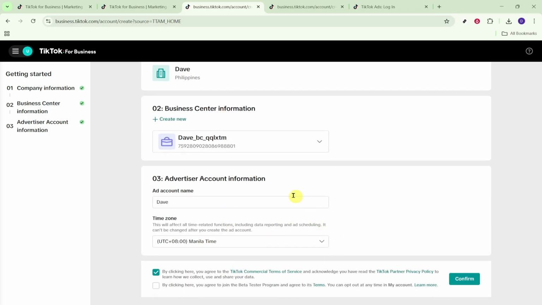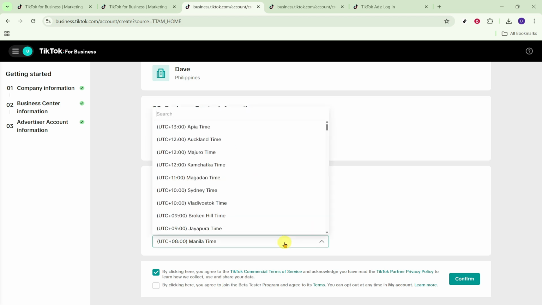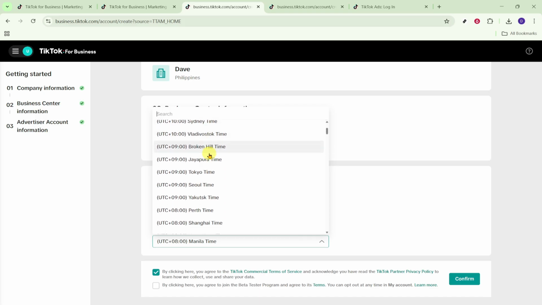As a best practice, pick the time zone that aligns with the market you optimize for most, or the team responsible for daily pacing and reporting. This matters because your charts, breakdowns, and daily budget resets will follow this clock, including daylight saving shifts where applicable. If you coordinate across regions, choose the one you'll consistently use for decision making so everyone is looking at the same timeline.